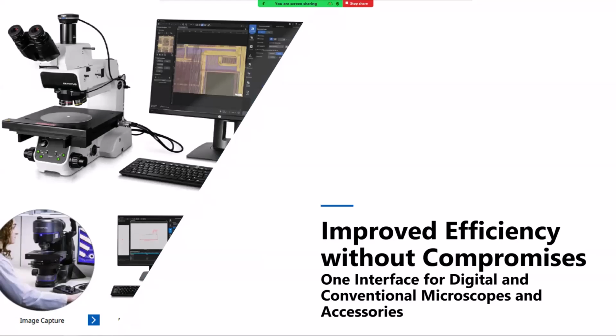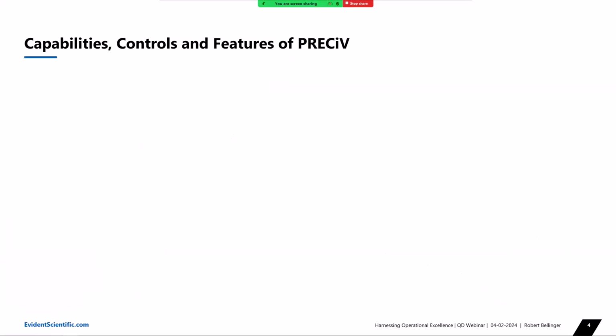PRECiV is aimed at improving efficiency without compromises. It's one interface for both our digital and conventional microscope line and all of the accessories associated with it, things like motorized stage options and such. What we're trying to do is make one simplified user interface across our entire line of microscopes, which now encompass our digital microscope, the DSX-1000. I'll do a quick review of some of its capabilities, controls, and features within PRECiV, things I'd like to touch on today while we show it off.